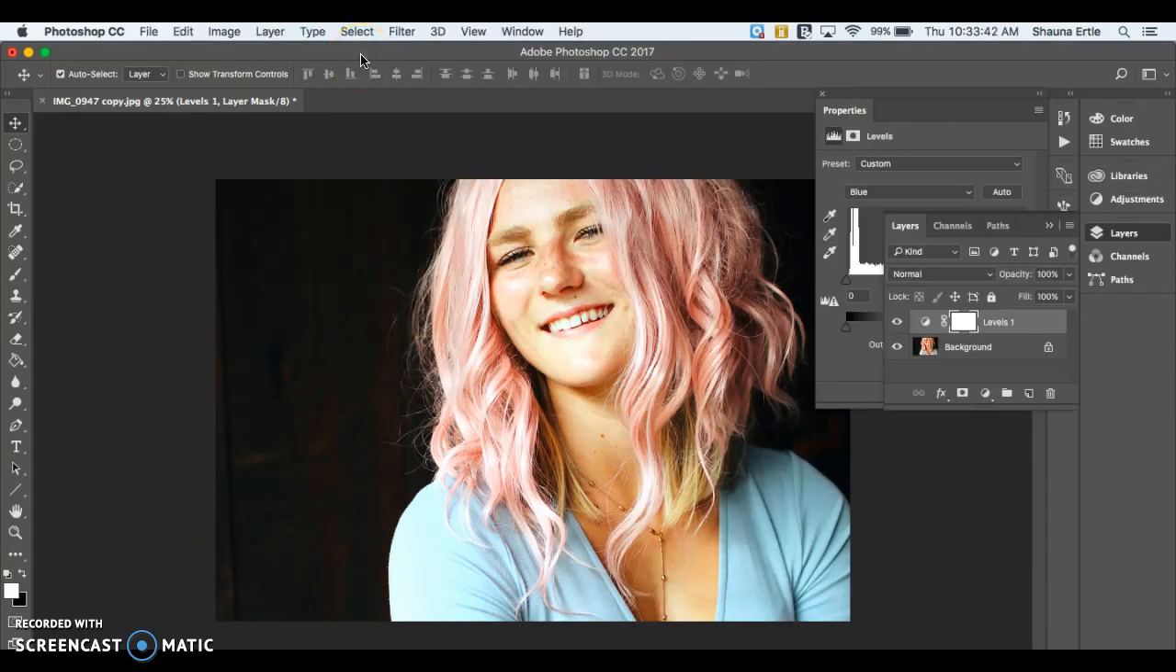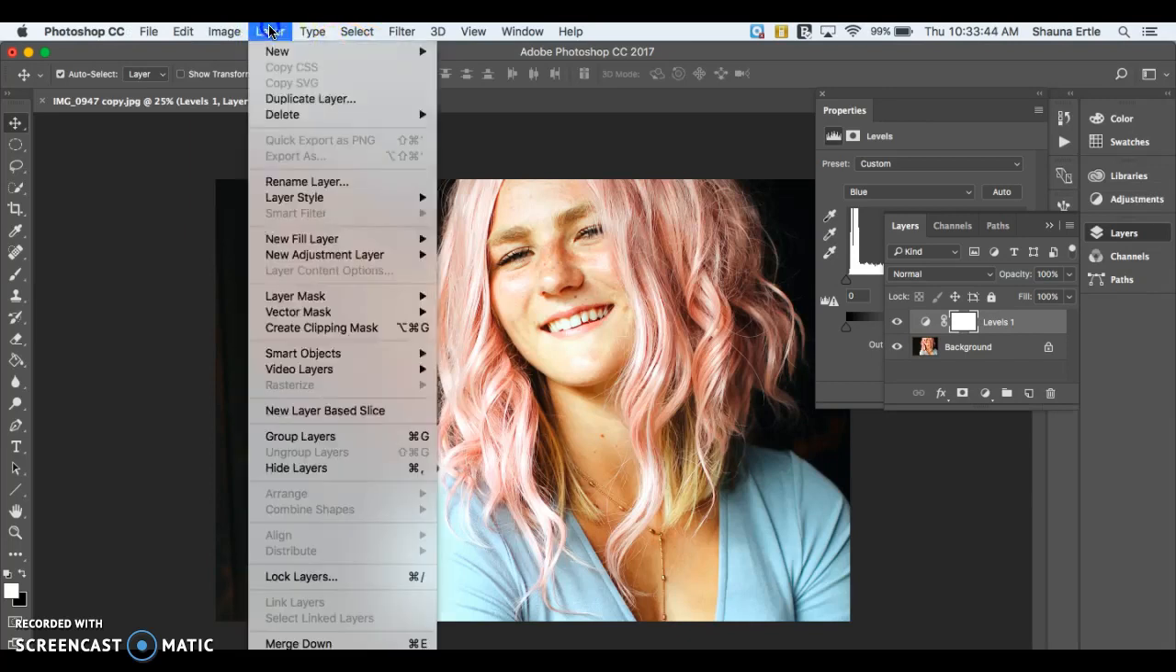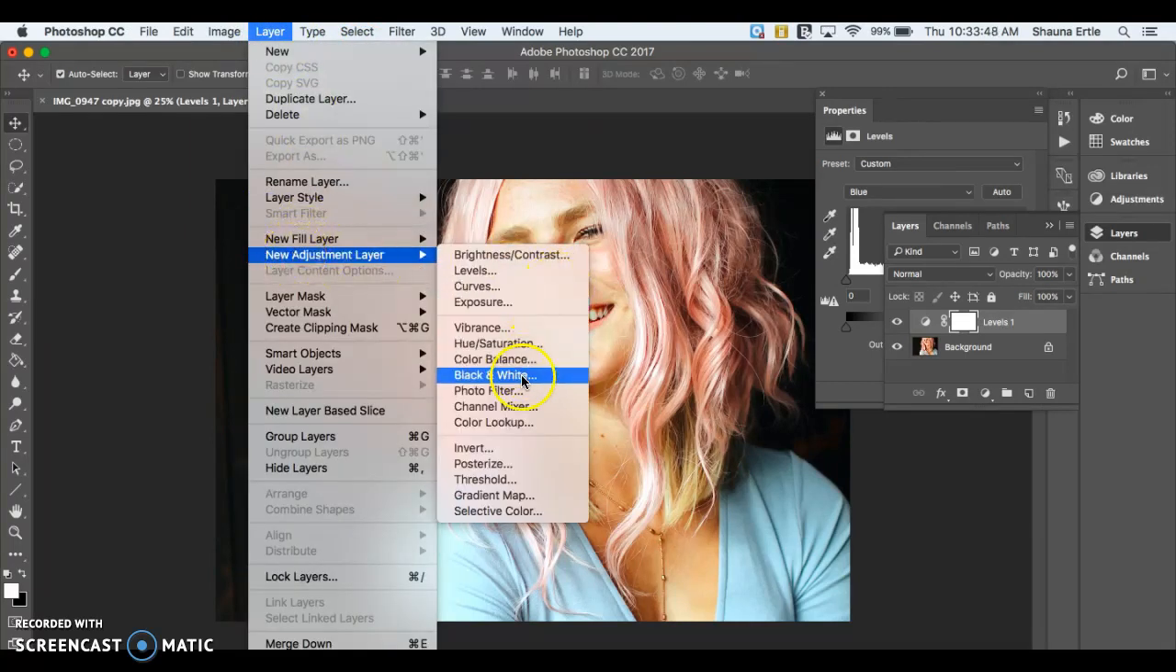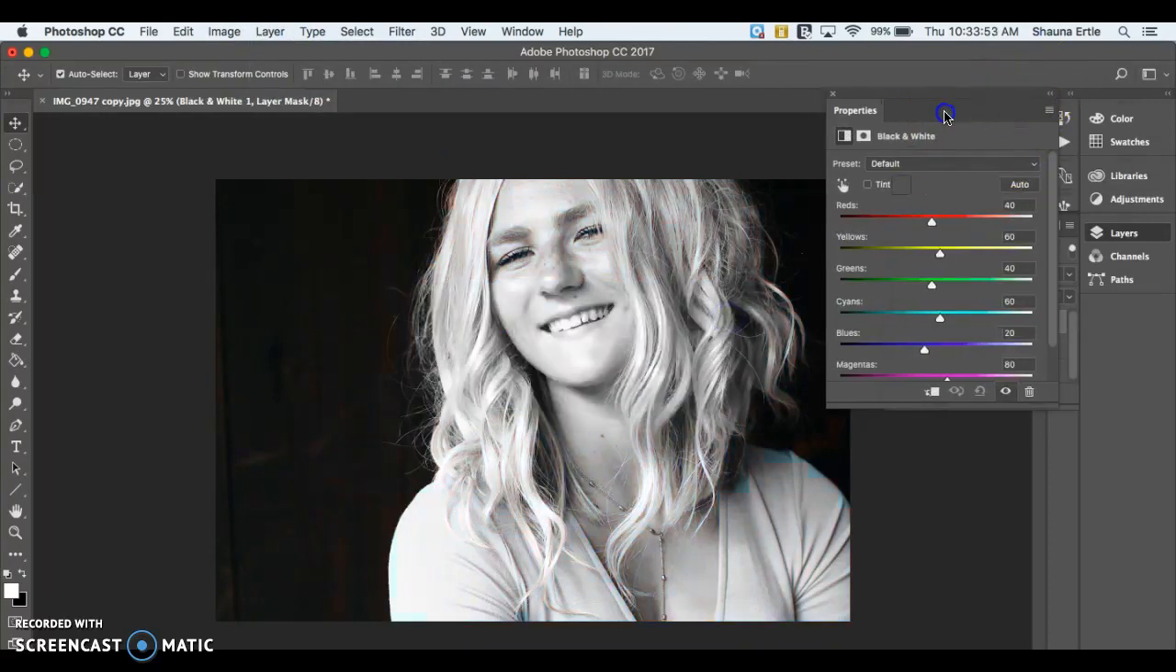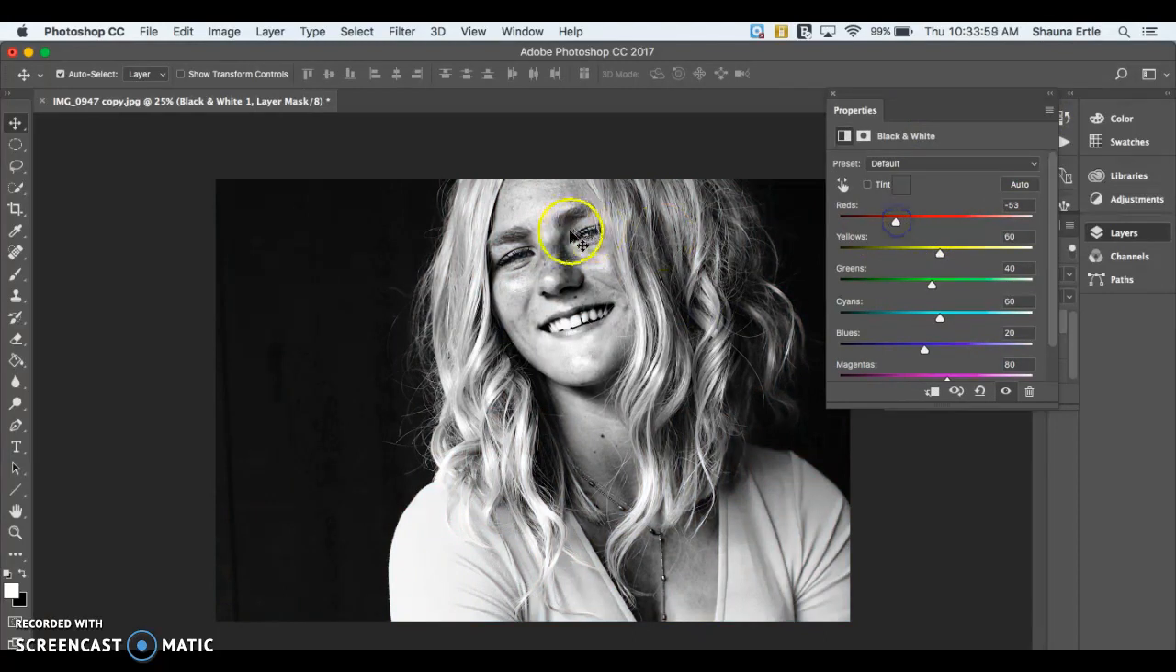Next thing I'm going to do is make my image black and white. So I'm going to go up to Layer, and then I'm going to go down to New Adjustment Layer, and then Black and White. Hit OK. With this, you can adjust it a little bit if you would like, maybe increase some of that contrast a bit so that some of the sections or value changes on the face stand out.